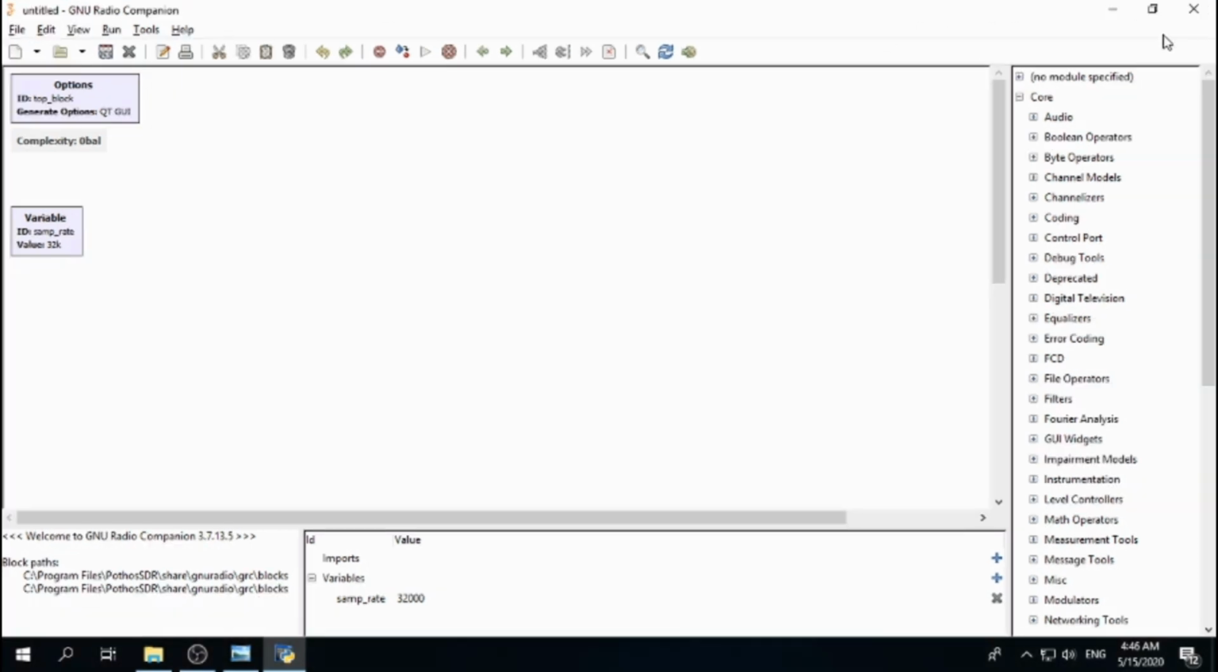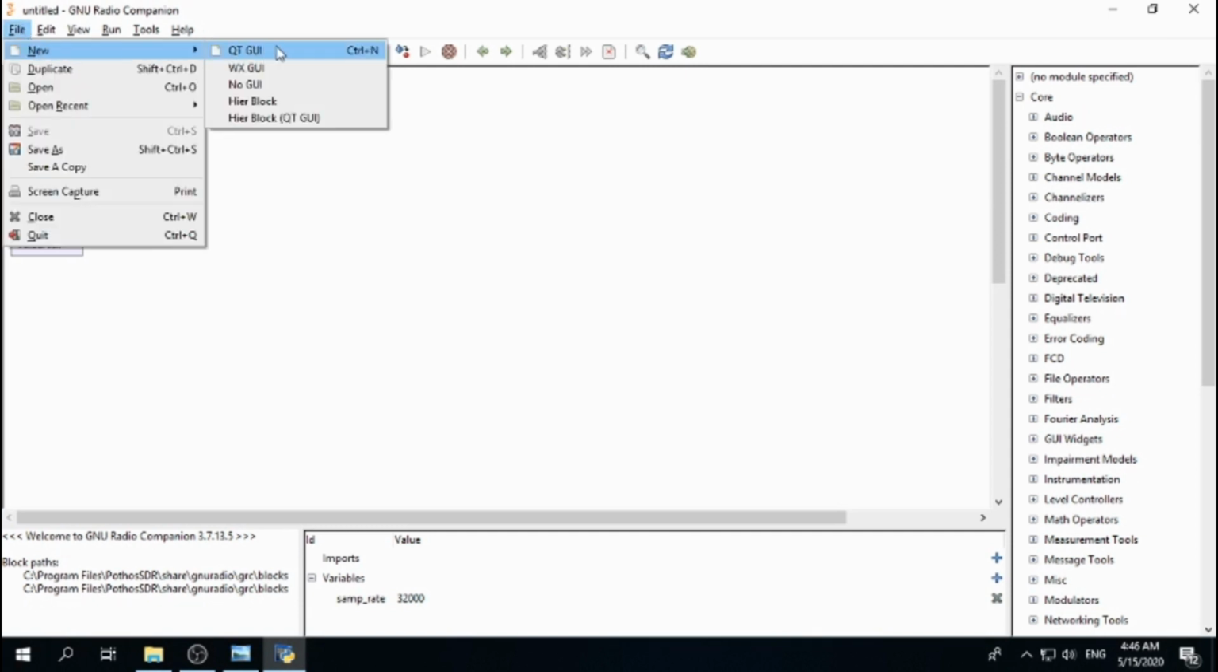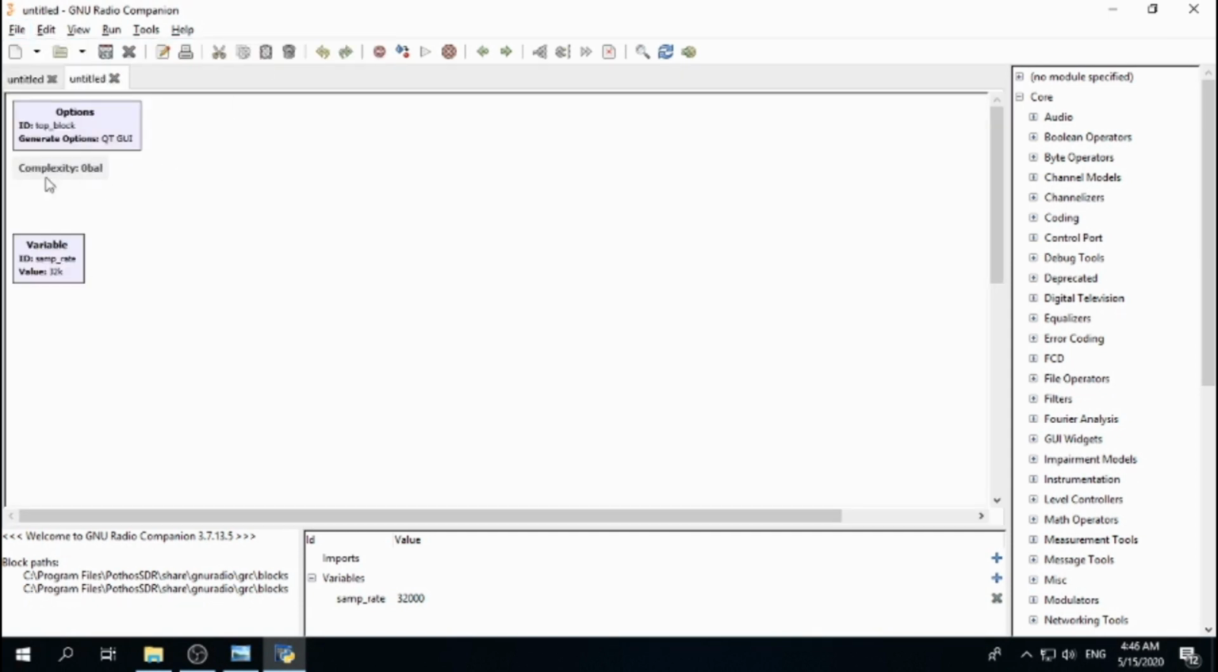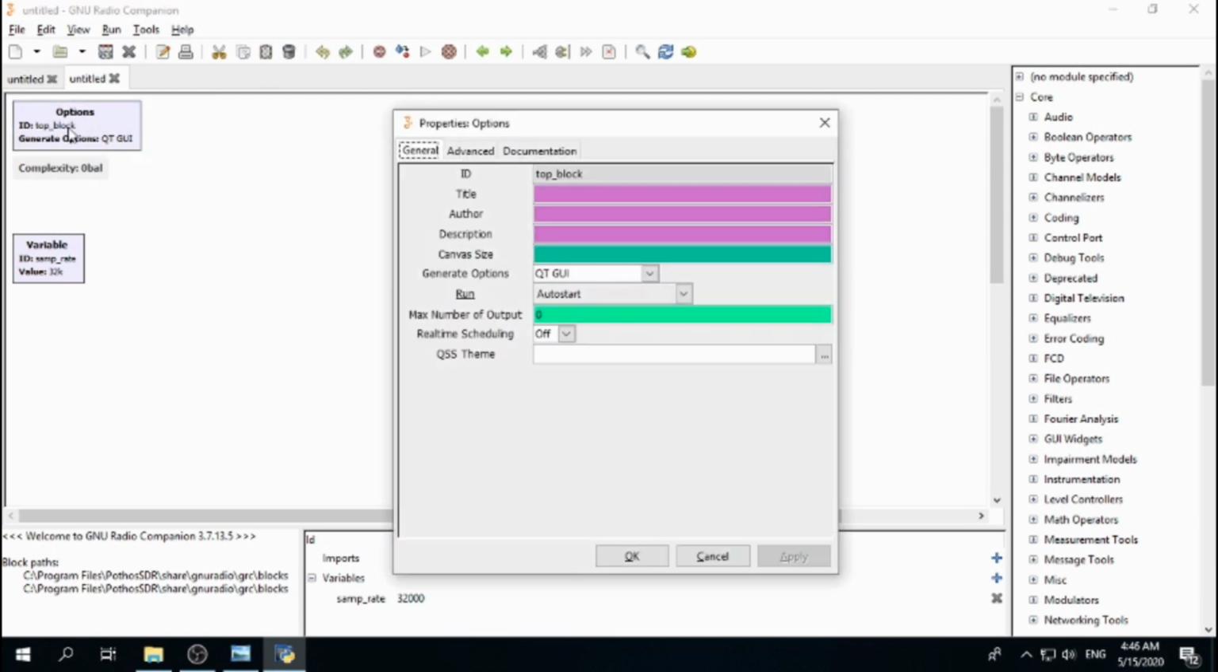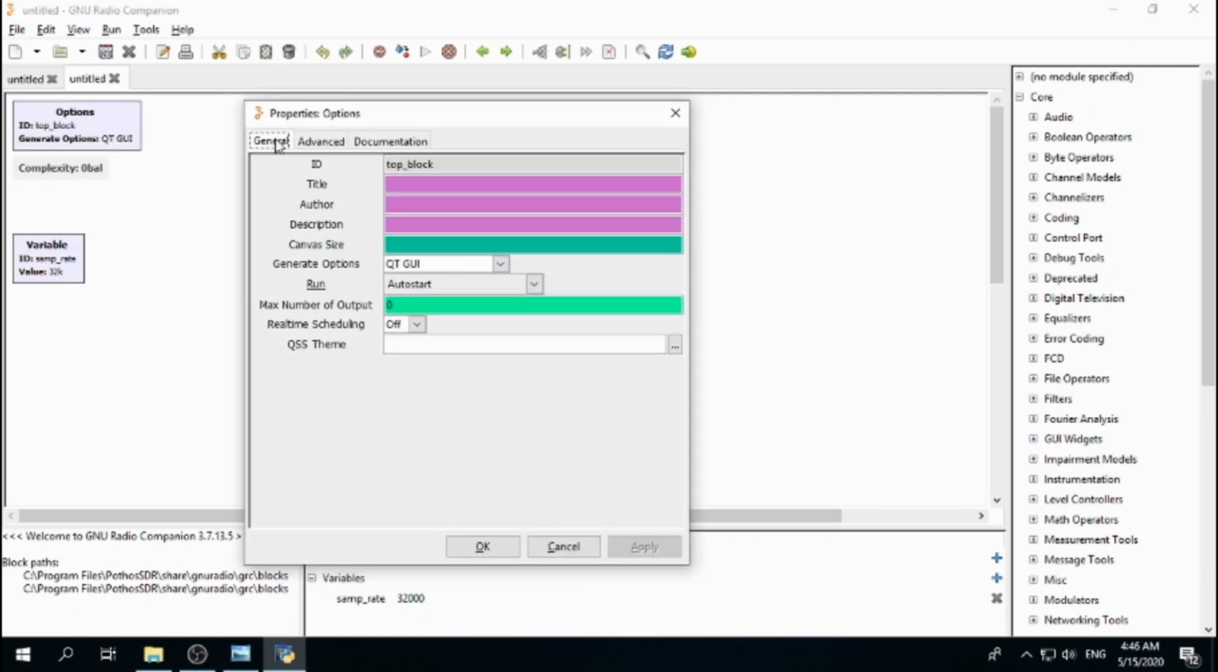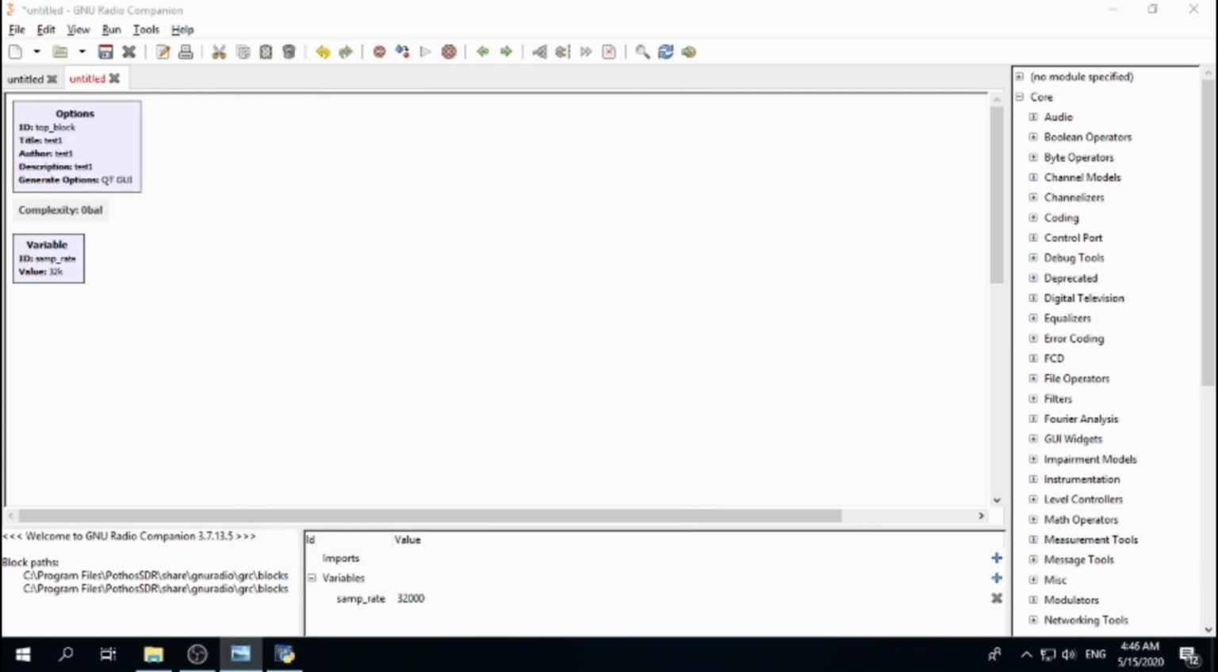Right now, let's create a new QT GUI. Let's open this block, and let's type in this top block your name, like test one, and generate options QT GUI, and let's apply it.